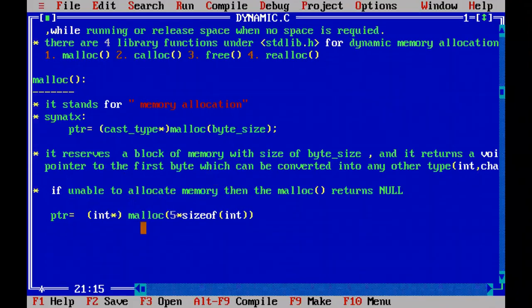After converting into the integer pointer, that will be assigned to PTR. Now PTR is pointing to the starting address of the 10 bytes of memory. When you know the starting address of the 10 bytes of memory, we can easily access all the 10 bytes, all the 5 elements. So this is the example, and now let's go to the calloc function.